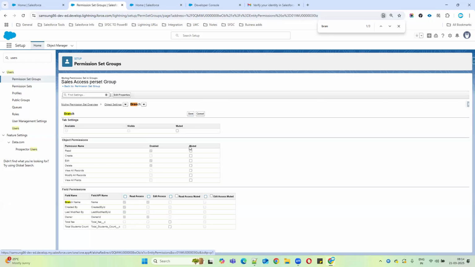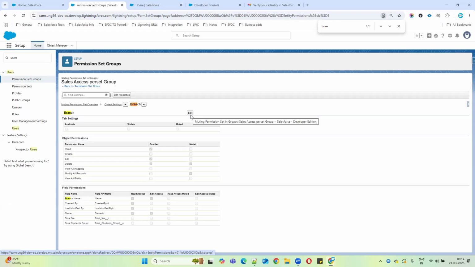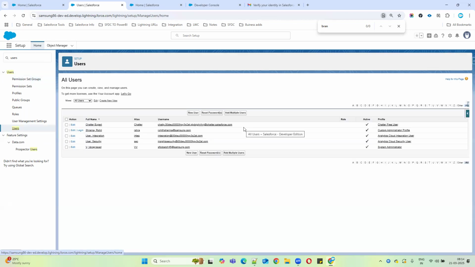So which access do you want to mute now? Already he has edit access, everything. Which one do you want to mute now? Delete. So select that option, delete option only. Click save. Now we'll see what happened. I have done this one. I'll go to the users.